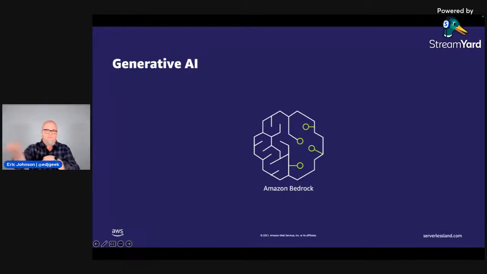Okay, so generative AI, and I've got Amazon Bedrock here. If you're not familiar with it, Amazon Bedrock is a service that allows you to talk to multiple models, right? You can talk to Anthropic Claude, Meta's Llama, Amazon's Titan. You can use embedding models. This gives you the ability to use LLMs, large language models, foundation models, as needed.